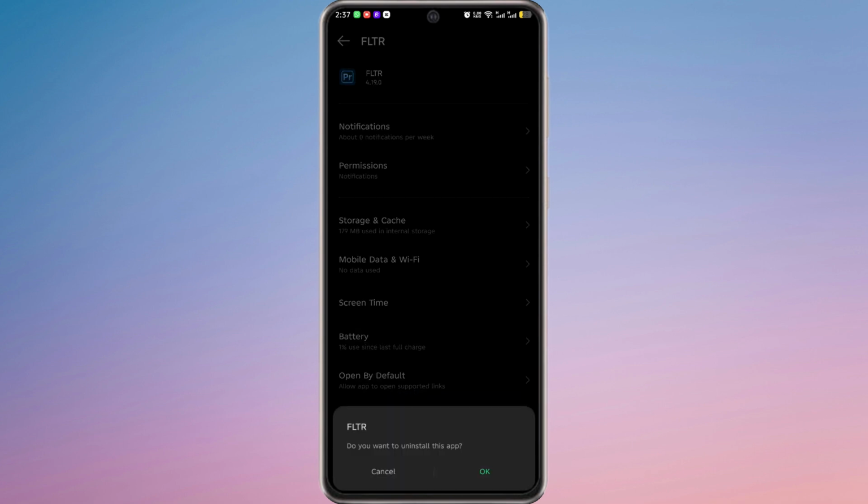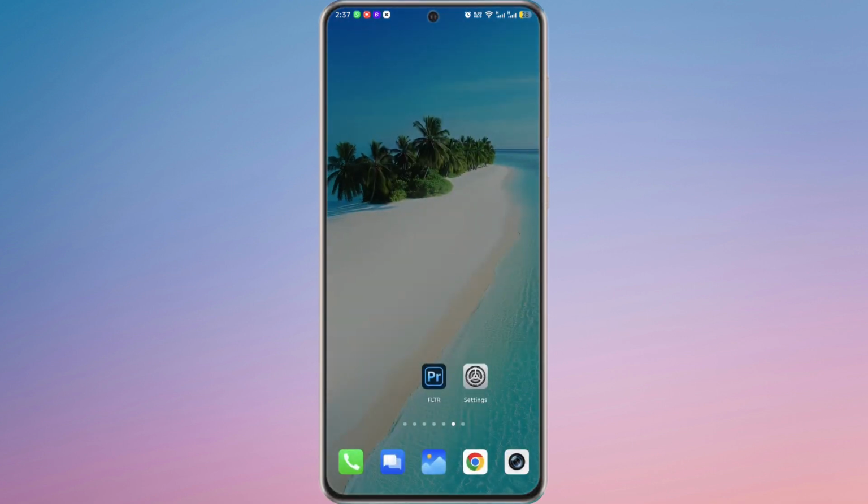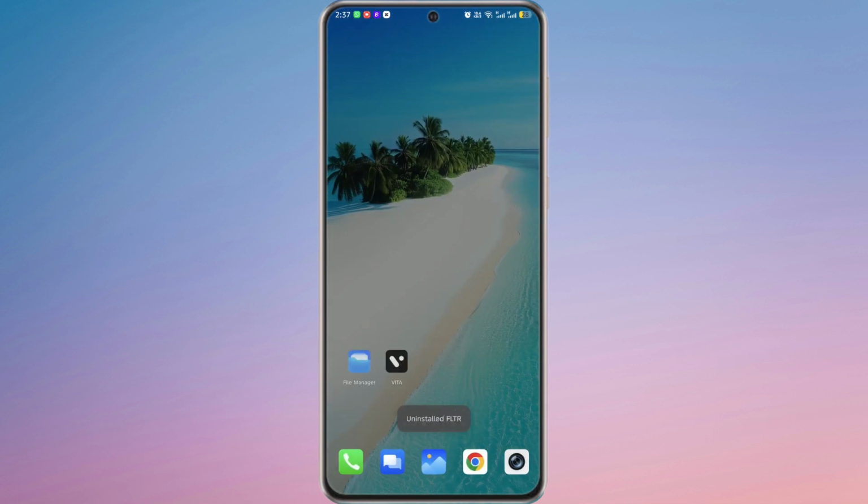This will remove the Lightroom Presets app along with all the presets you have downloaded, ensuring nothing is left behind on your device. Once the uninstallation is complete, you can reinstall Lightroom presets if you want to start fresh and add only the presets you actually need. Now you know how to uninstall Lightroom presets completely.